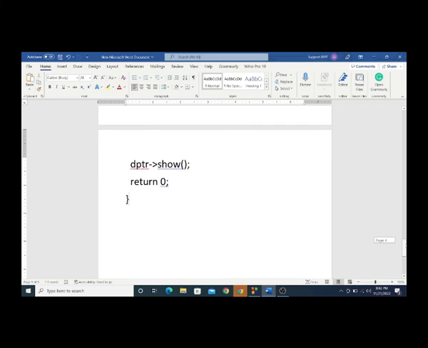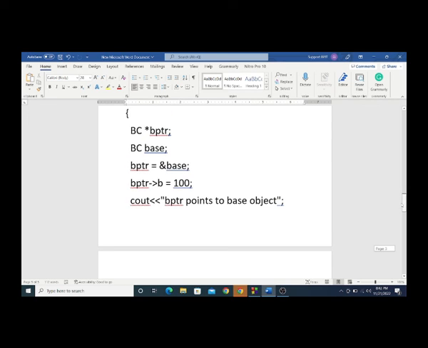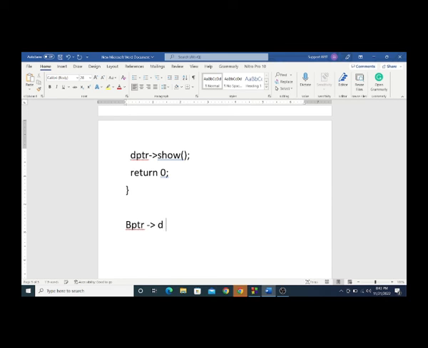Now the question arises, is it possible to access the derived class data members with the help of this BPTR, that is the base class pointer? Yes, it is possible by using typecasting. How can we do this typecasting? I'm giving an example here. First of all I need to define that this is BPTR, and with the help of this member access operator we can access the derived class data member, that is D, the derived class data member, assigning the value 400. So I need to typecast here.